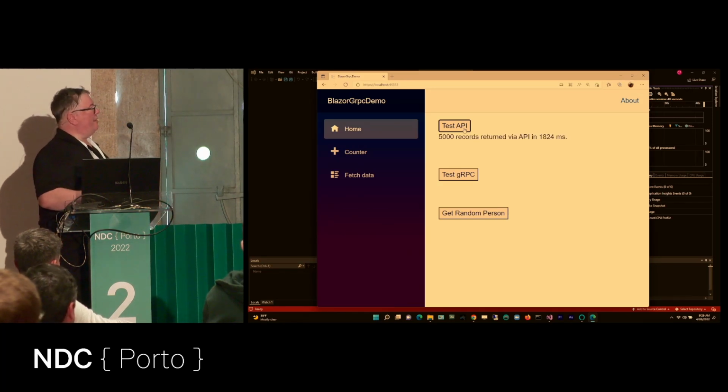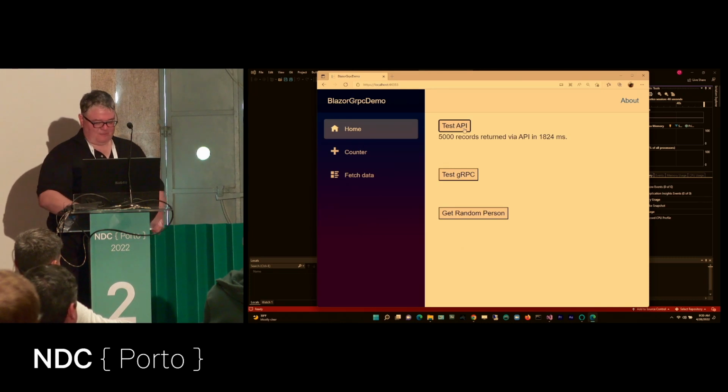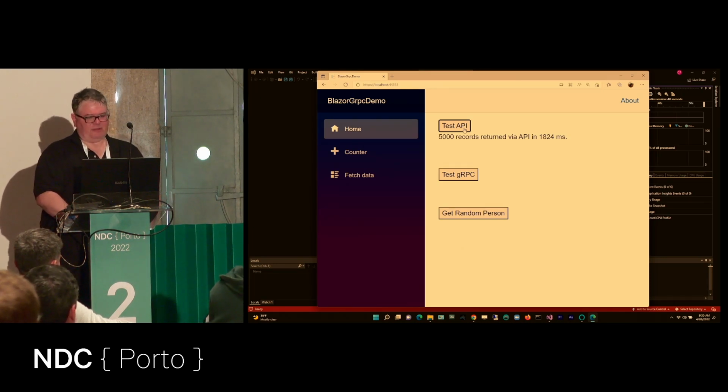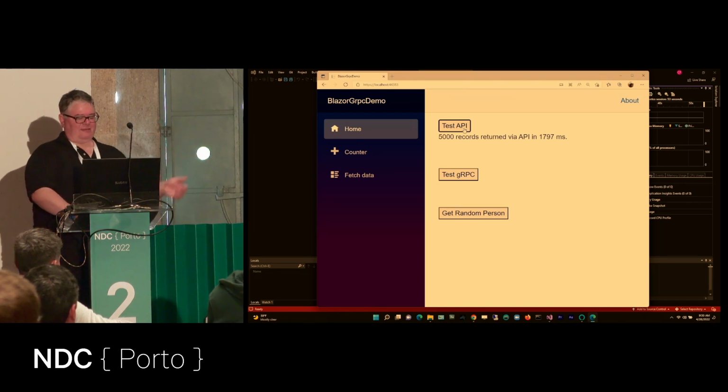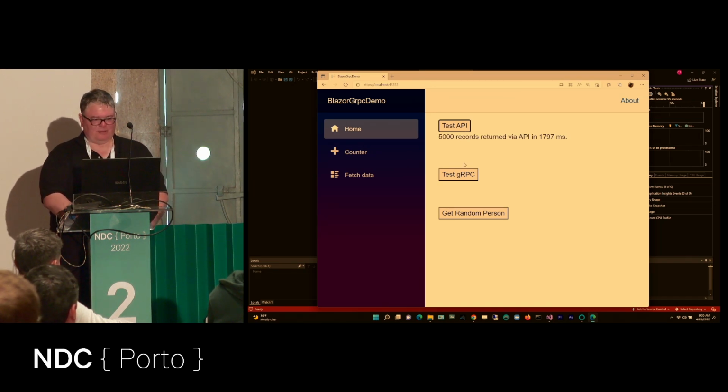So the second time, I don't know if you can see that, but it's 1,824 milliseconds or 1.8 seconds. The first time it was 2 something for the API. So you just have to, it's compiling and all that stuff. It's always going to be faster the second time.